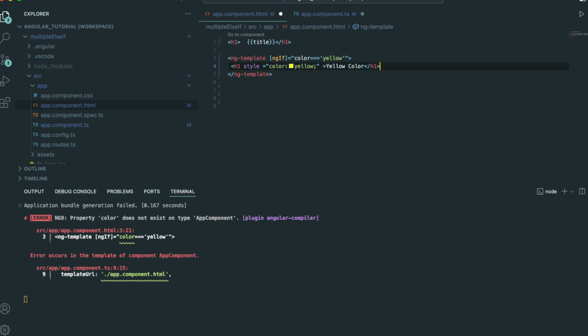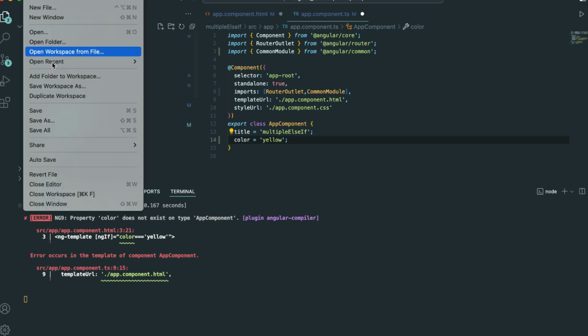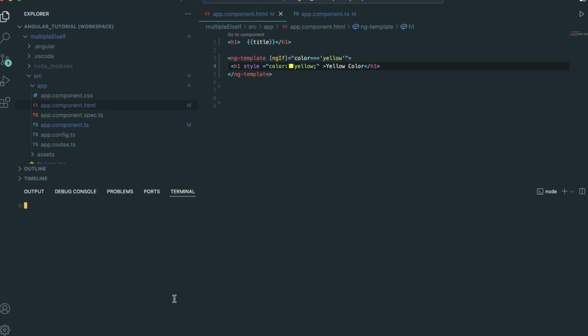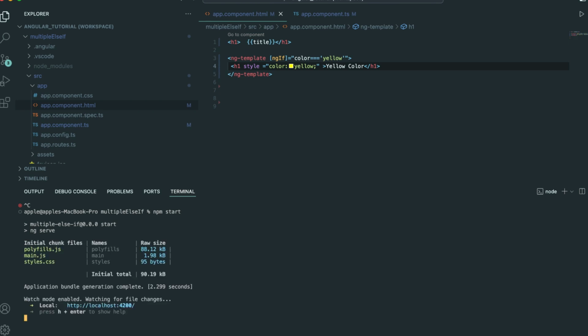You can see we have some issue here and it's not working. Why? Because we did not save this file. If we save it, you can see that it will start to load. One second, let me restart it with npm start, and we will see whether it's working or not. So it is up. Now let's see whether it has come up or not. It's localhost, multiple else if condition, yellow color.